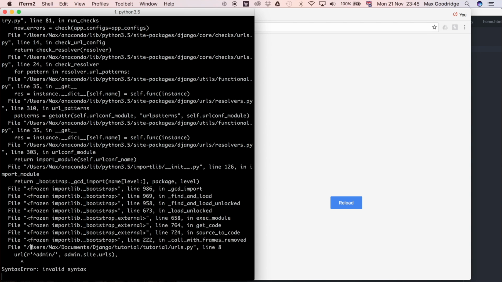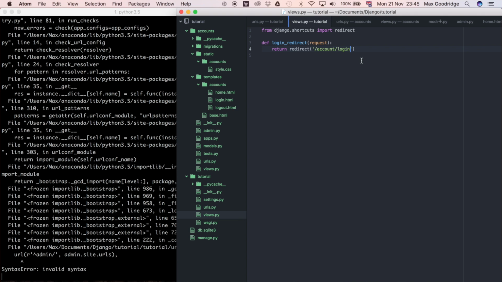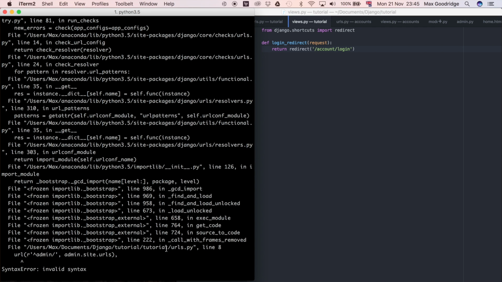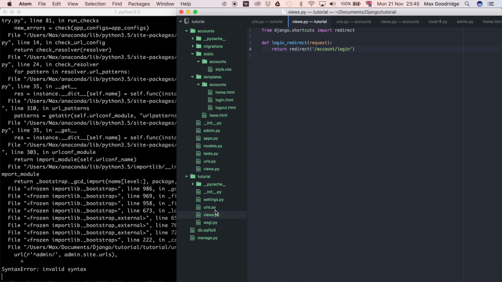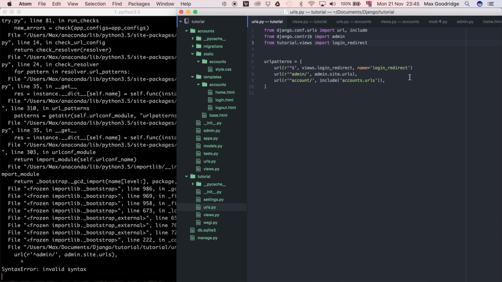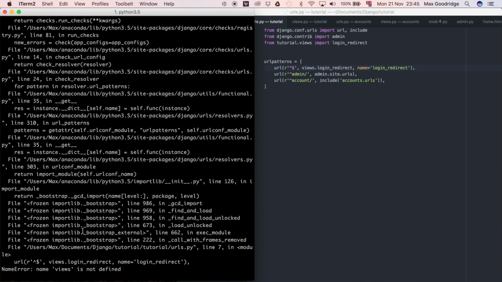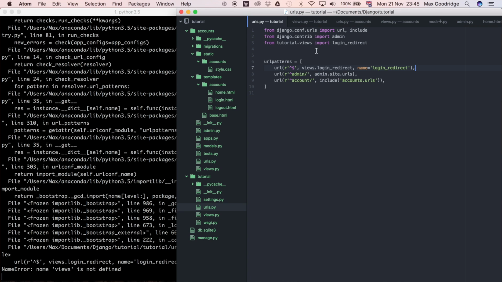that's not working. So I've got another syntax error in the URLs. This is in the tutorial URLs, and I didn't put a comma on the end there. I often forget that comma for some reason. That should now update. And views is not defined, so we can say from tutorial import views. Because if I'd said this, which is what I had before, we wouldn't need this views. So that's the mistake I made there.